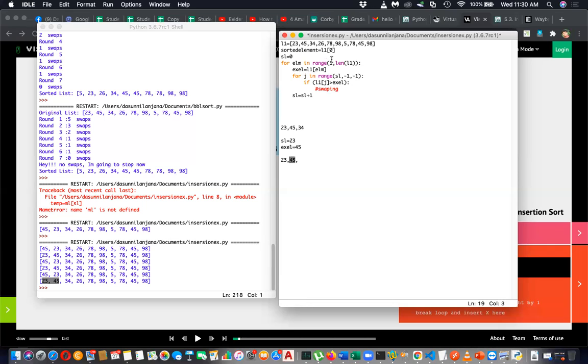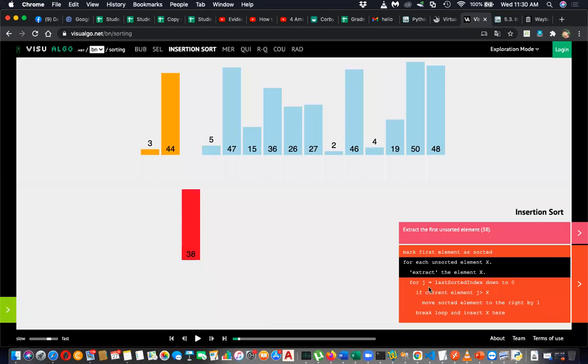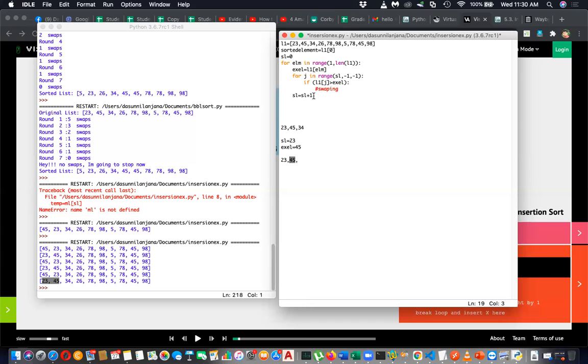Then you are running this again, right? Then you have to start with each unsorted element. Each unsorted element means this should be the sorted element plus 1. Then you'll get the unsorted element. Get it? Sorted element plus 1 will be the unsorted element.